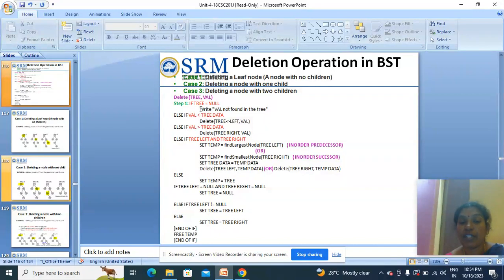Next, we have to compare with the root node value. Else, if the tree is not null, it has some values, so compare the root value with the input value we have taken for the deletion. Compare with the tree data, meaning the root node data. If it is lesser, go to the left subtree and apply the delete operation: delete of tree left comma value. Else, if the value is greater than the tree data, go to the right side tree: delete of tree right, and perform the delete operation. So this is one case.